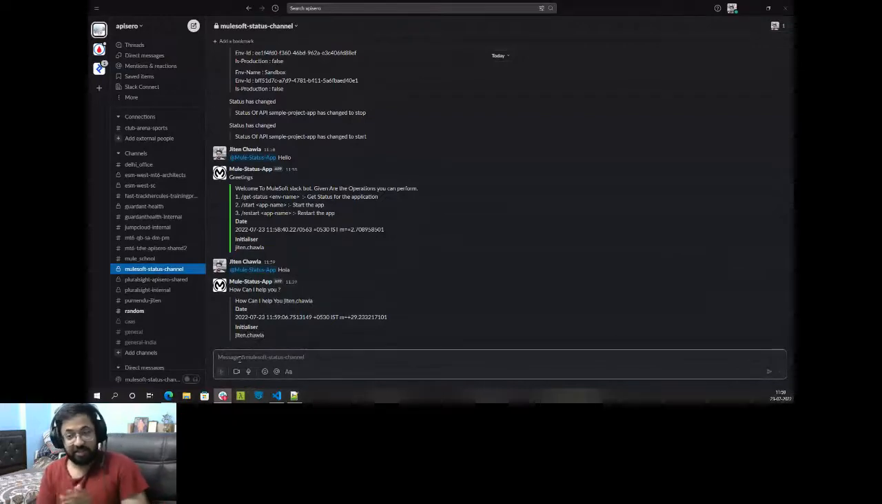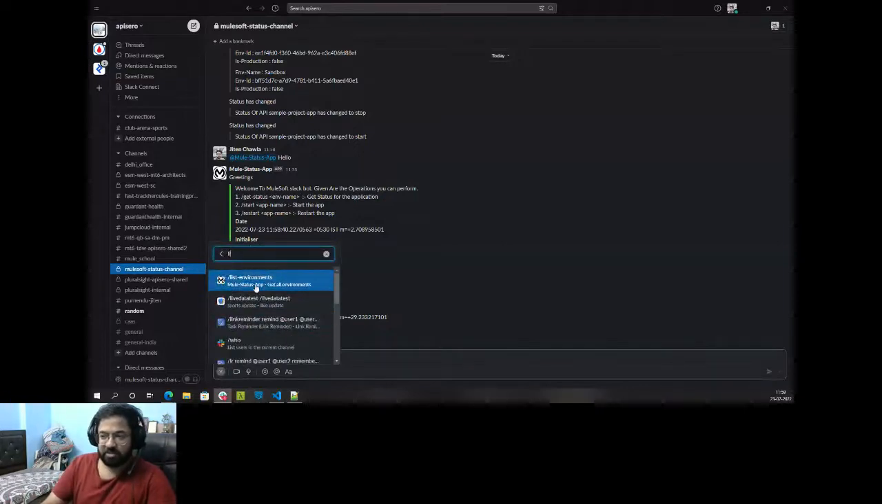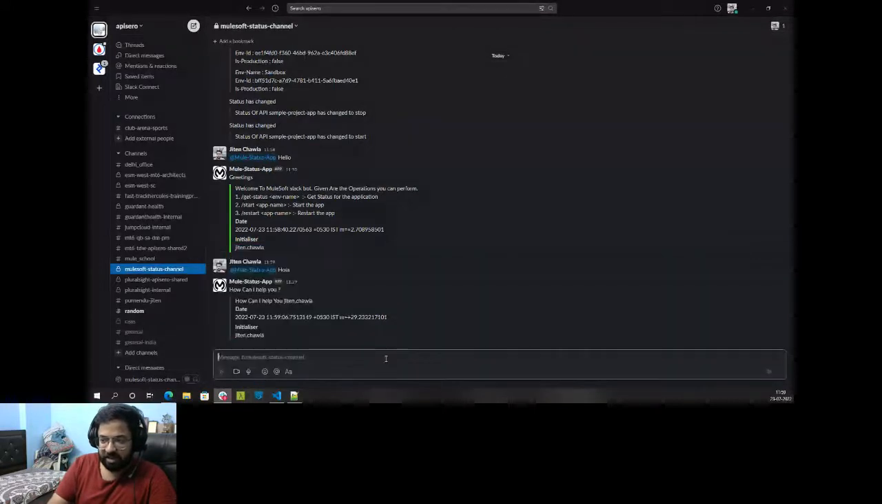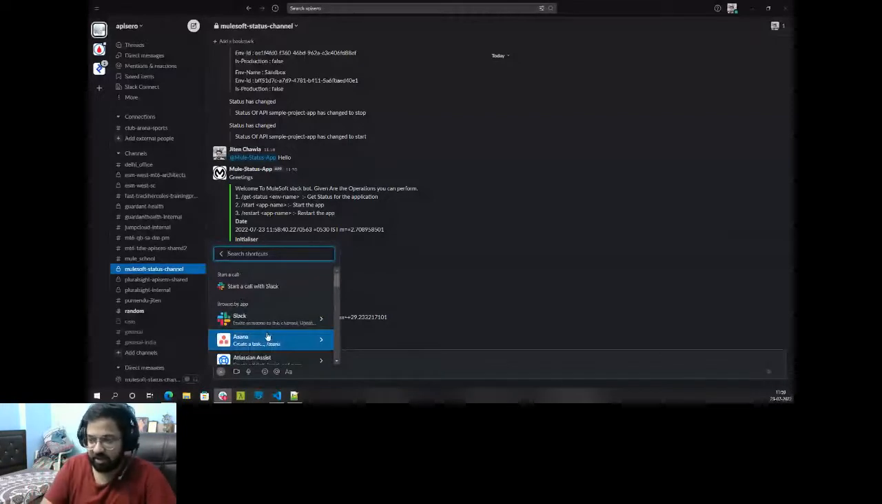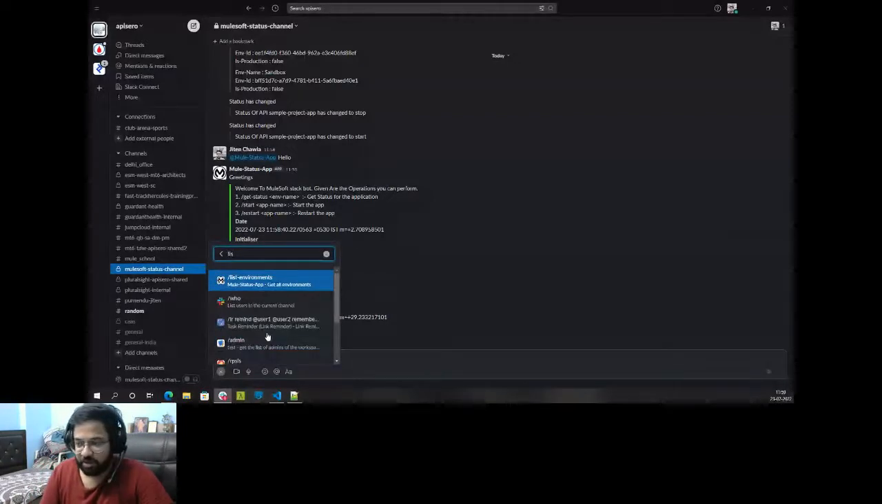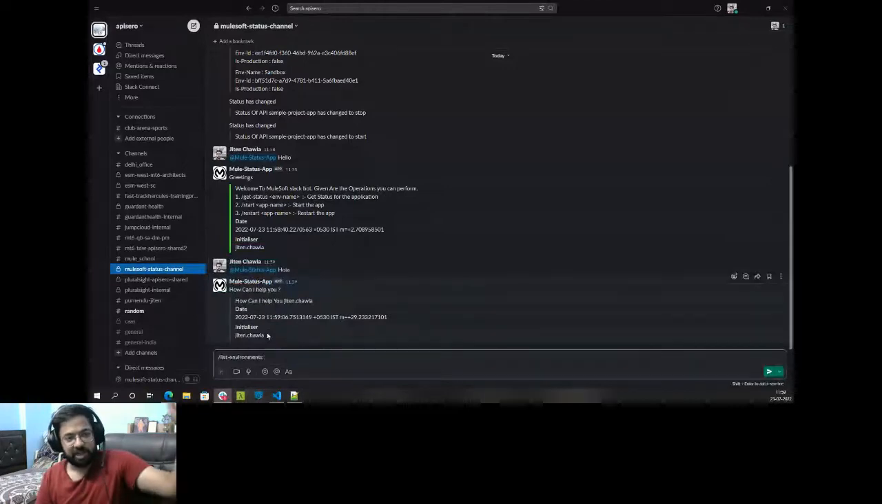Now let's start with the actual work, which is how you get the MuleSoft status. The first step is we'll list all the environments that are part of my platform. Whenever you install an app, these commands already become part of it. Just add a slash in your Slack and you will see a list of commands. These are app-specific commands, like Trello, Trivia, Workstream. Since I want my app's command, I'll add list environments, which is the name of my app. I'll be listing all the environments that are part of my platform.